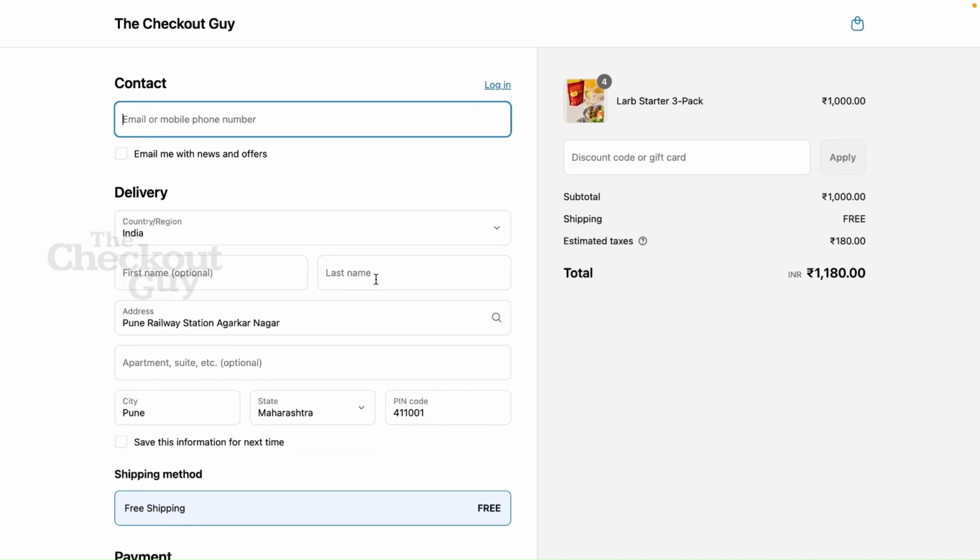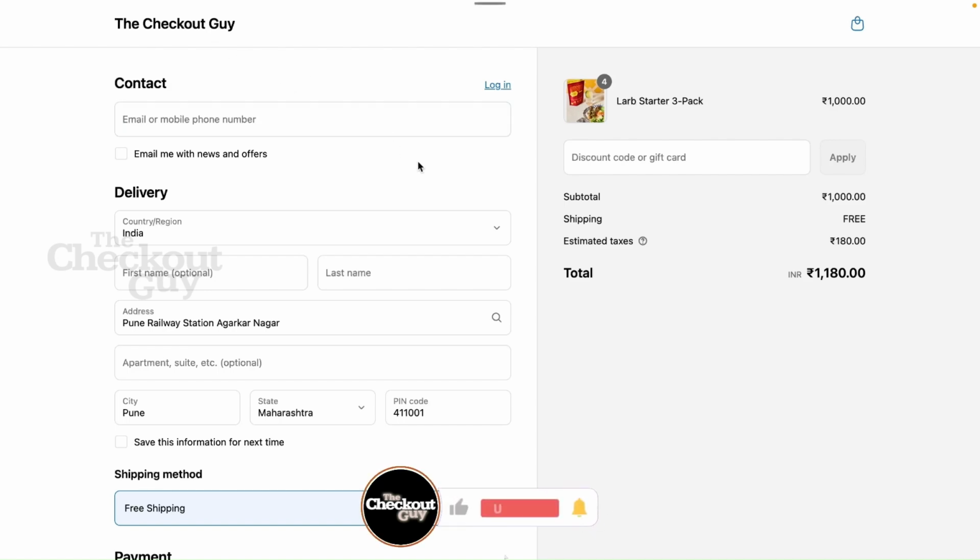So this is how you can easily add a minimum order quantity for particular products.